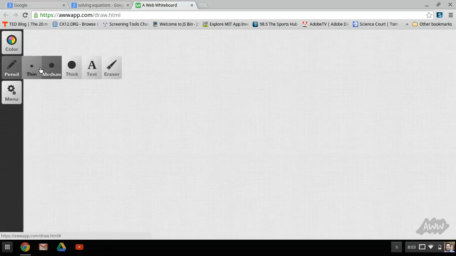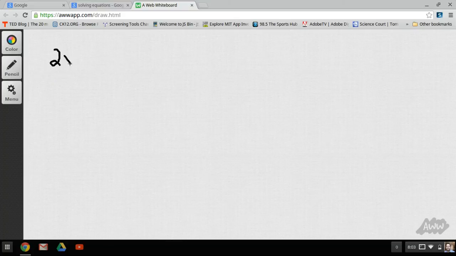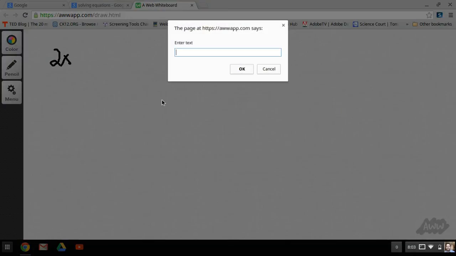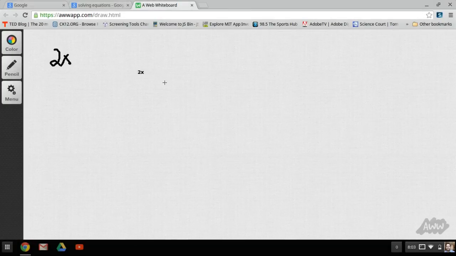It's got a pencil with thin, medium, and thick font, so this will allow you to write on the whiteboard. It's got a text inserter. The problem that I found with the text inserter is that the font was a little small, and there was really no way to adjust that.